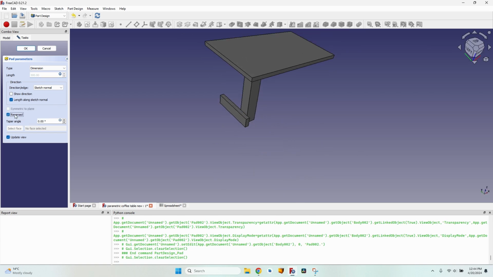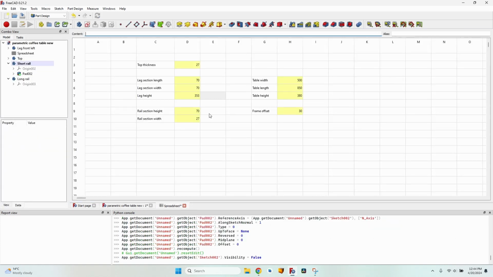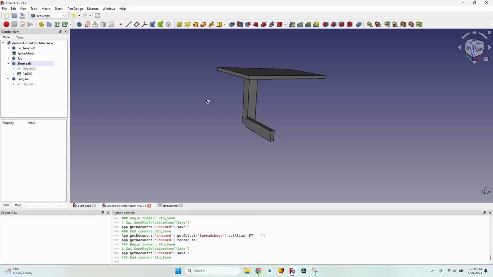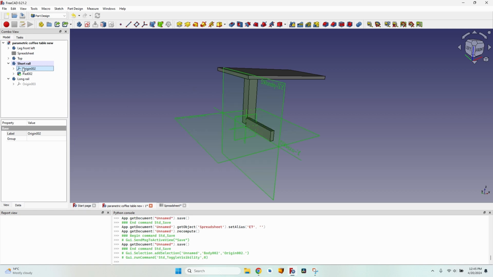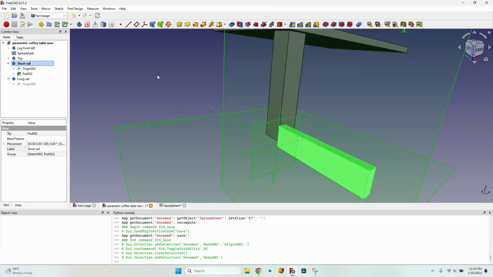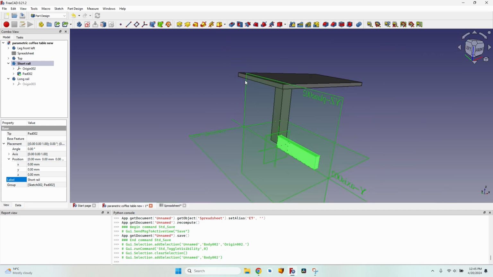We can use the reverse checkbox, or much better, we will use placement. Placement is always parametric. Let's first show the origin of our short rail so we can see it. So any modification to the placement of the short rail is in the origin, in this corner. So I have to calculate the value of this corner when the rail is correctly placed.